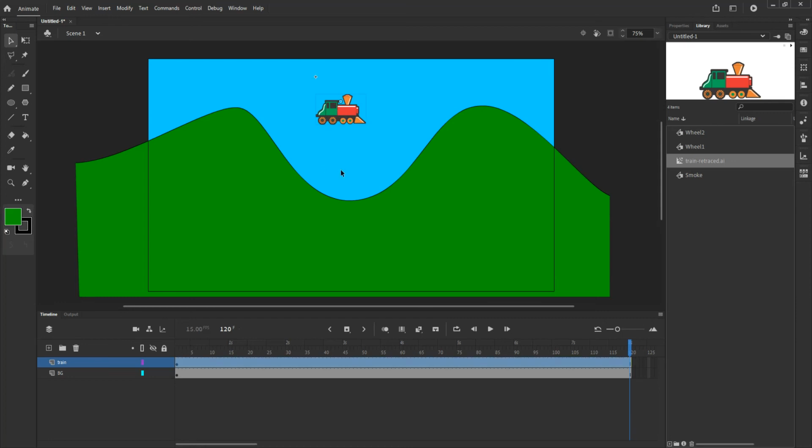Now the train is what I want to animate. So let me place that train over here and right click on the layer, create motion tween. And now that layer has been tagged for animation. With the time marker at the very end of that particular layer, let me move it across the screen so that I create one basic path for the train to move across the screen.